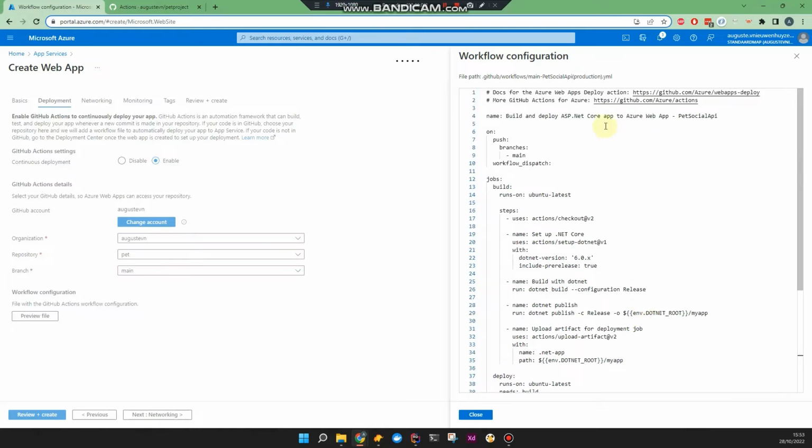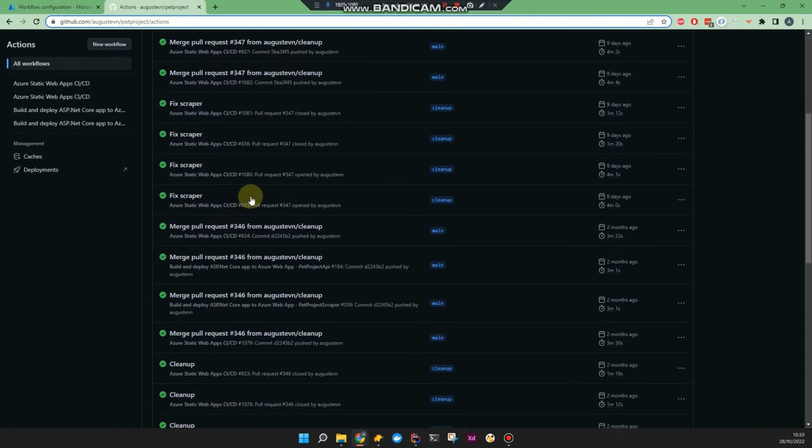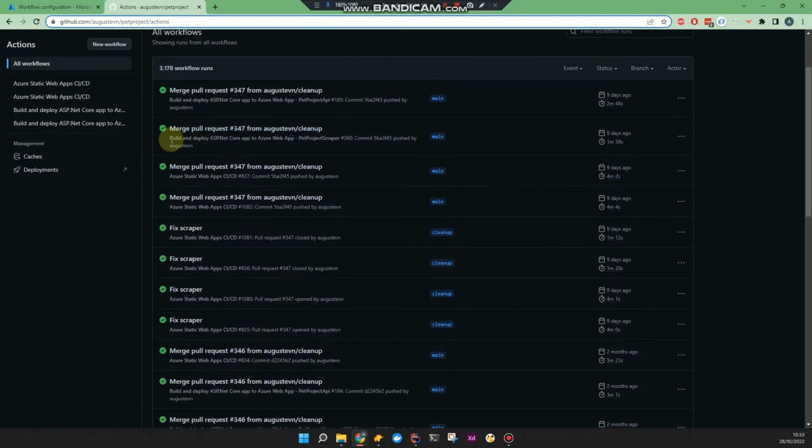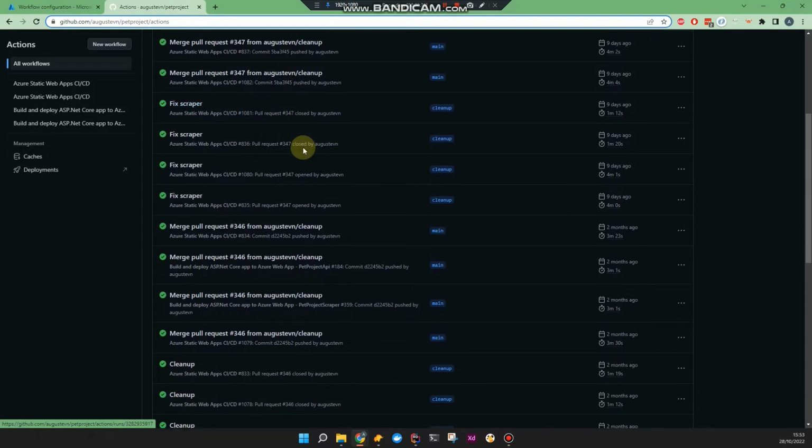Okay. But this name actually is the one you'll be seeing in the actions. That's the line underneath, this grayed out line. Build and deploy ASP.NET Core app to Azure Web App, and then slash the name. That's actually okay, I would say.